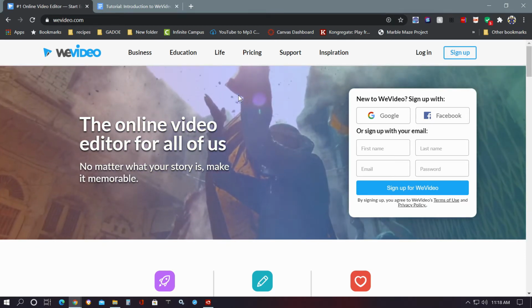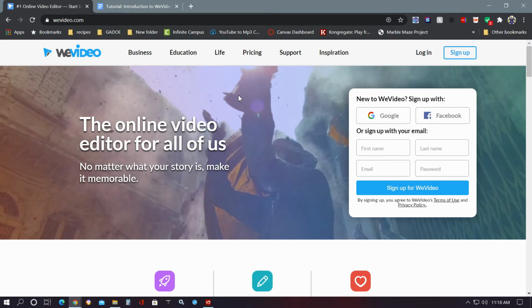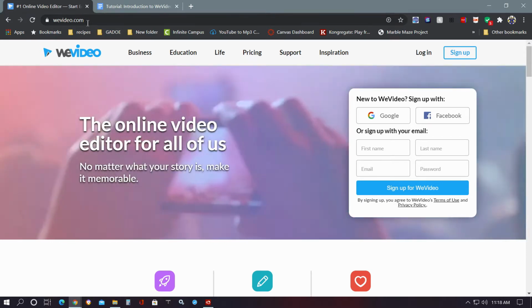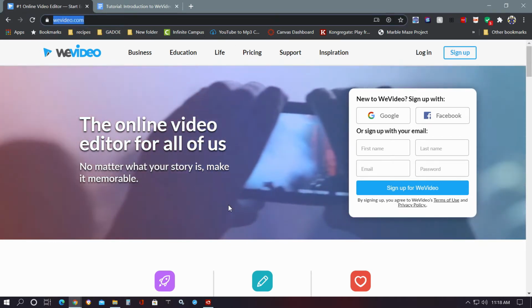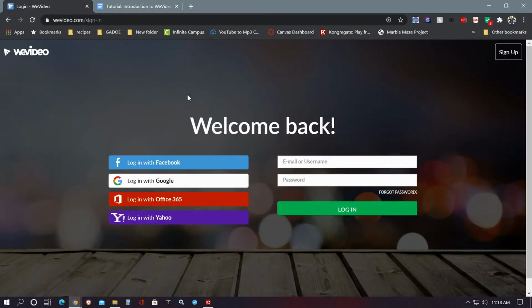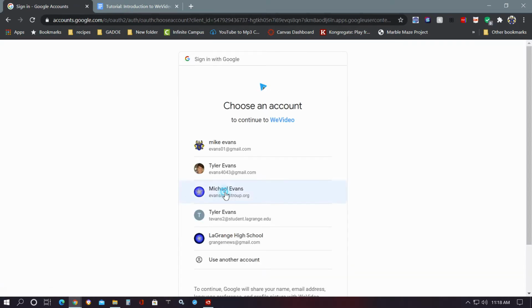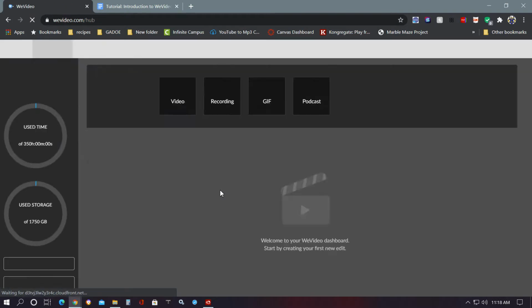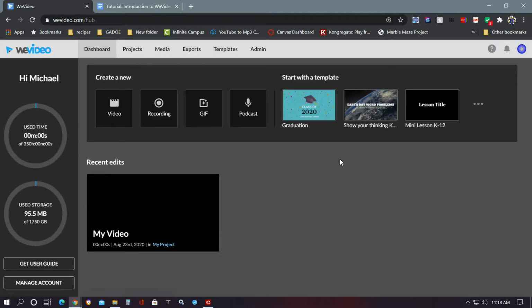Okay, so the first thing we need to do is open up Google Chrome and go to WeVideo.com. You should get to this main homepage and we're going to hit login. Now remember, you set up your account using your student Google account, so we're going to click that to log in. So you click the Google button and use your Google information to log in.